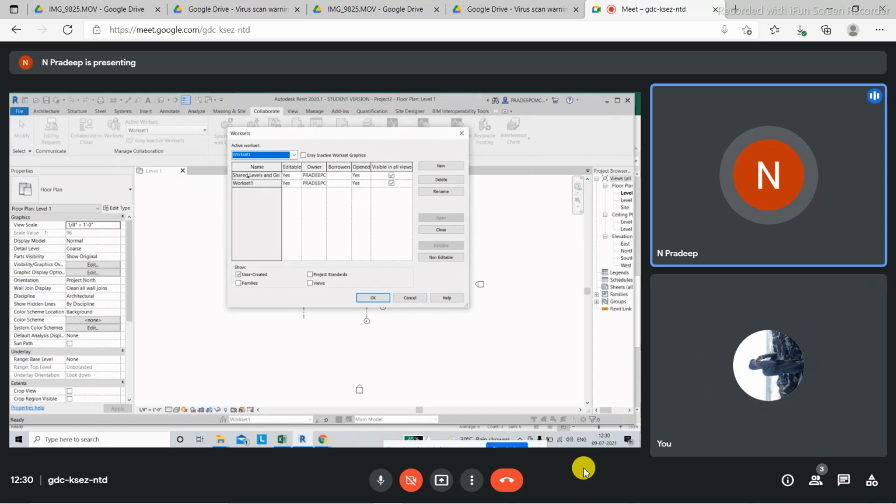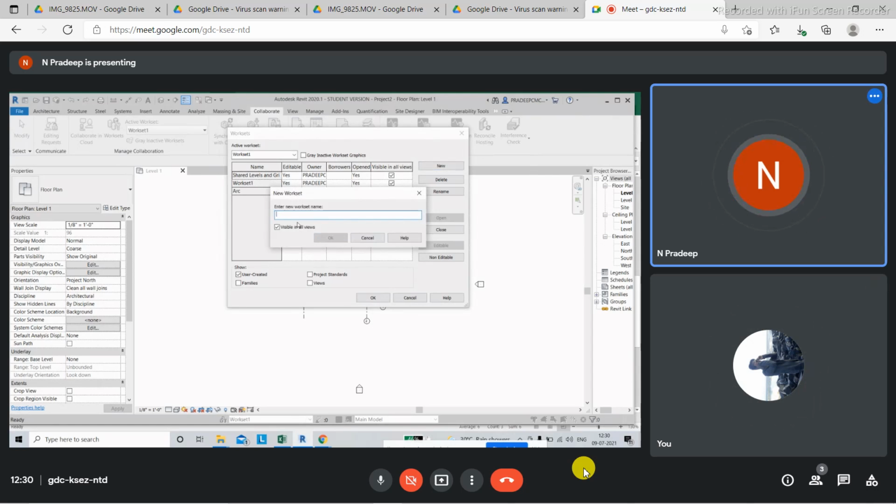One has grids and levels in it. The other one is Work Set 1. So I'm going to create a new work set and name it, let's say, ARC, which is for architect. Then I'm going to create another work set which I'll name MEP, and then again a work set called Structure. This work is done by the project head, the one who created the central file. So it's going to be done by me.